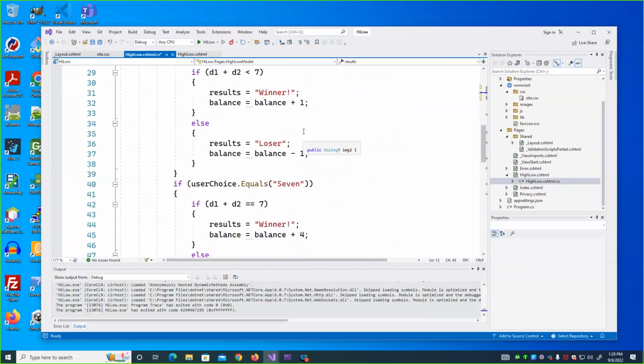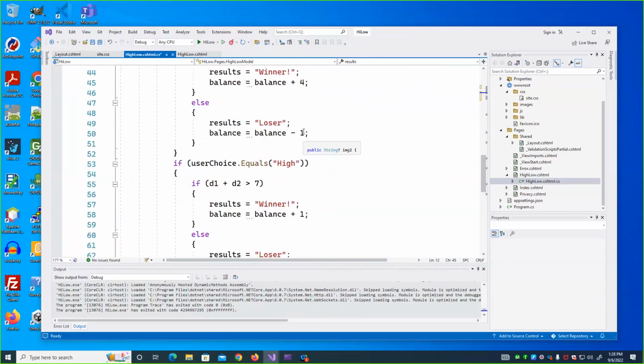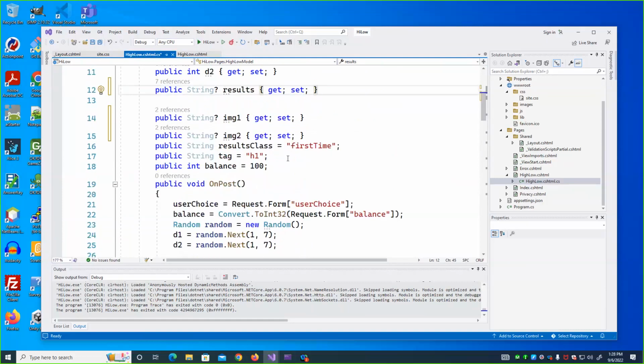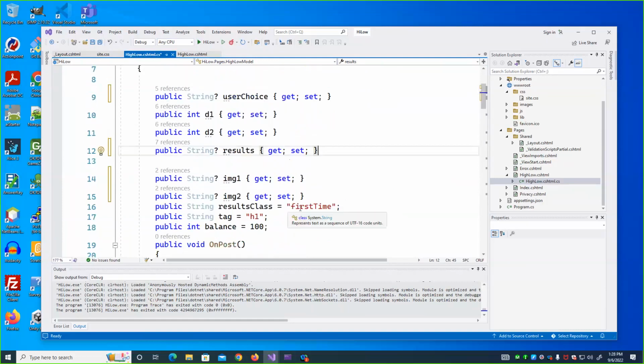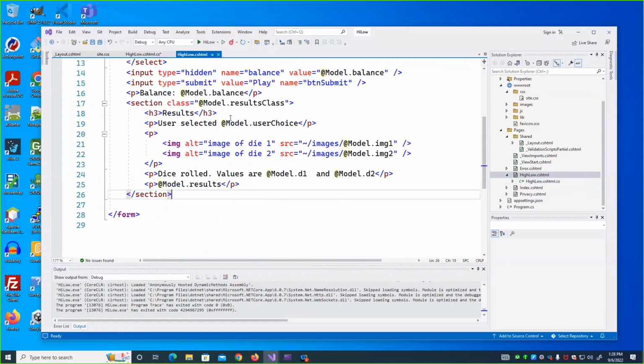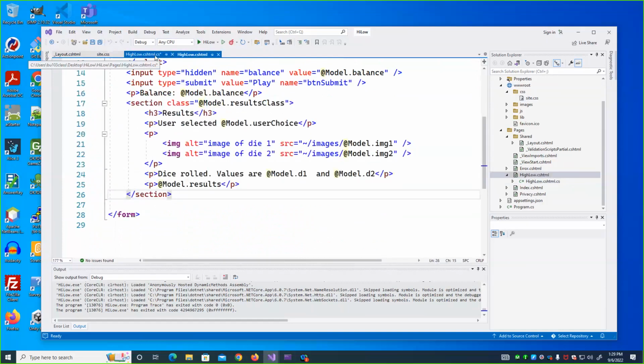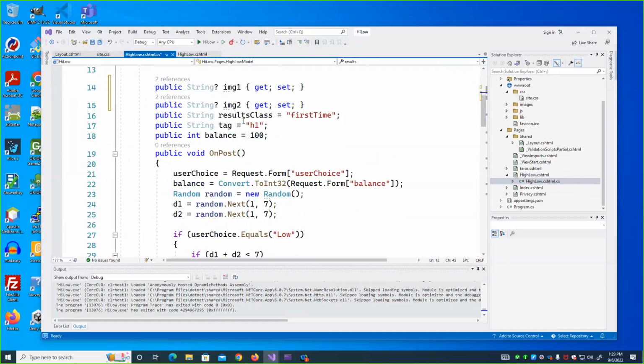So we don't have any onGet method. So in other words, no code is going to process the first time it's loaded. The first time it's loaded, no code processes, and our model has a value of results class for first time. Therefore, this section gets set up with a class of first time and therefore has no display as we defined in our CSS. So this only runs when there's a post back.